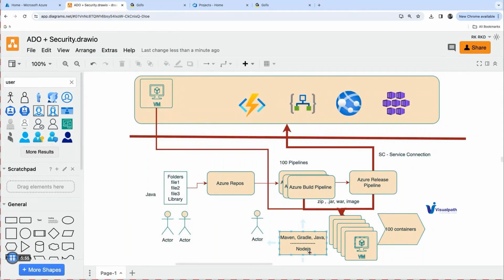So these are the techniques you should understand. If you understand that, that's enough for you as a DevOps engineer. Whether it is Azure Cloud, DevOps, or Jenkins, it doesn't matter for you. You will apply the same command wherever you go. All right, so the output of the build pipeline is a zip, jar, war, or image, it can be anything.